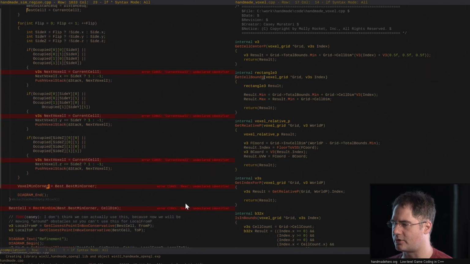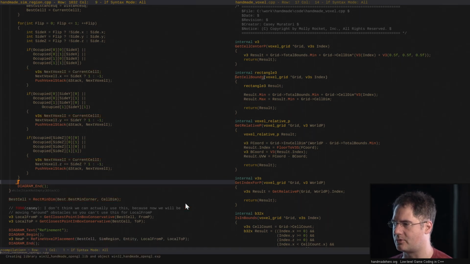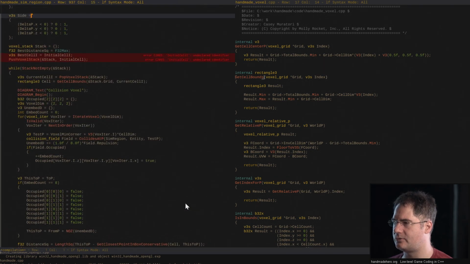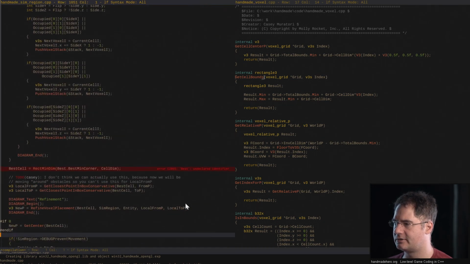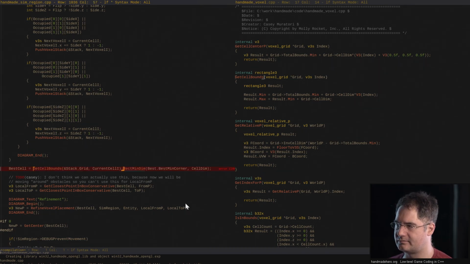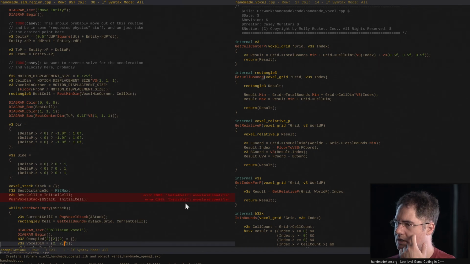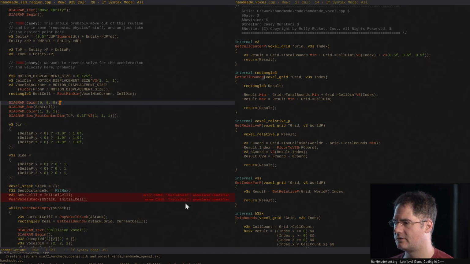The minimum corner equals best min corner thing is not a thing anymore. That will come from the stack walk. The best cell, we can now do the get cell bounds call here. So we can just say the best cell is generated this way. And I don't know what best cell is used for. Looks like it's up here.